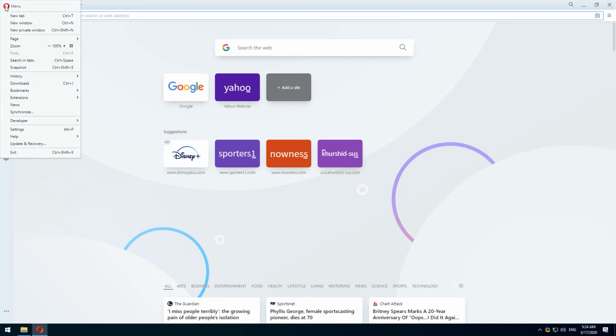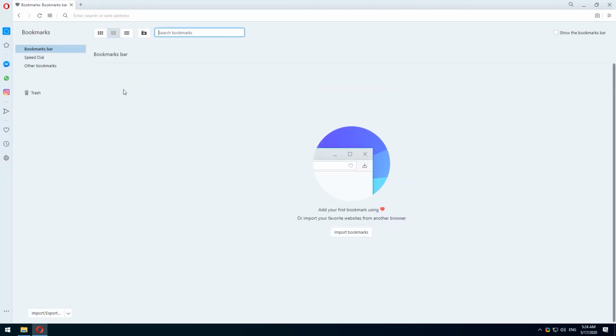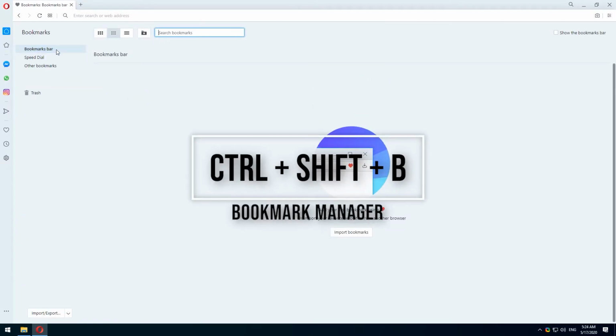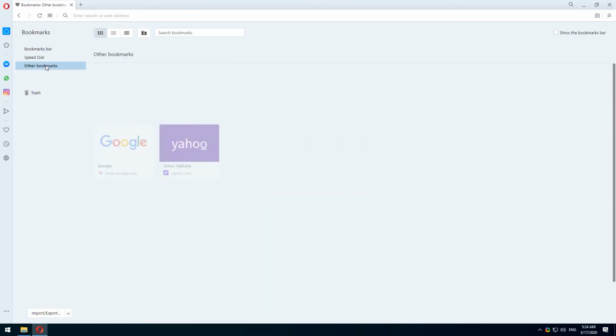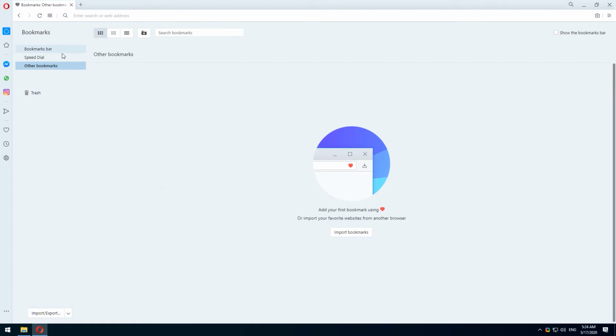For accessing more bookmark options in the Opera browser, you can click on the Opera icon on the top left of the browser, and go to Bookmarks. For accessing the Bookmarks Manager you can just press Ctrl plus Shift plus B. The best way for managing your bookmarks is the Bookmarks Manager. You can add folders or bookmark websites here easily.